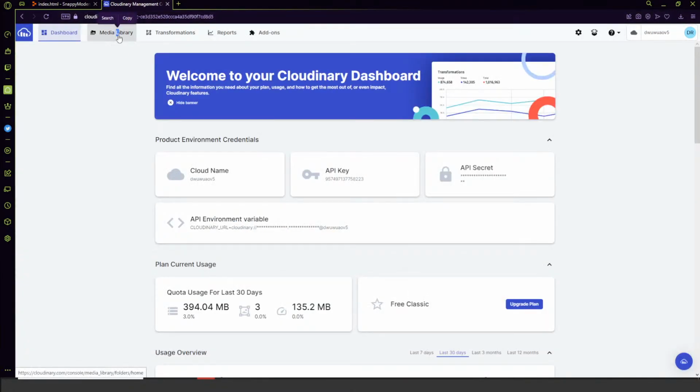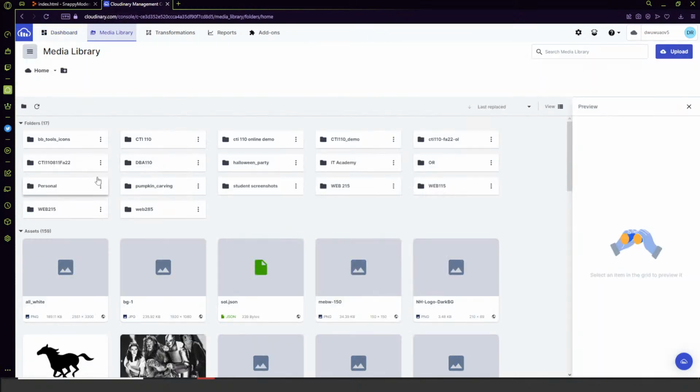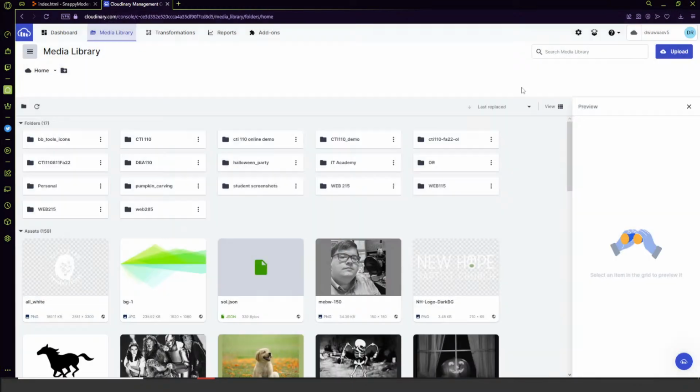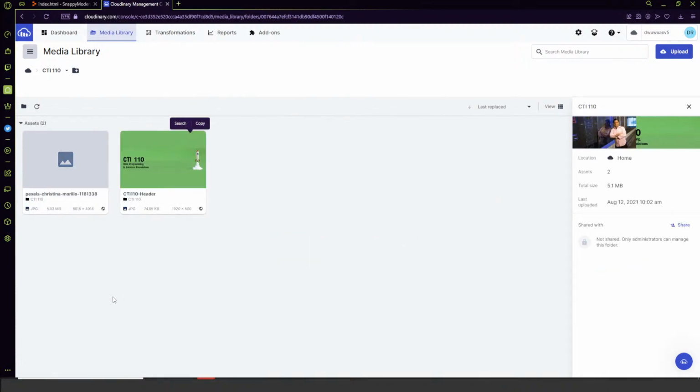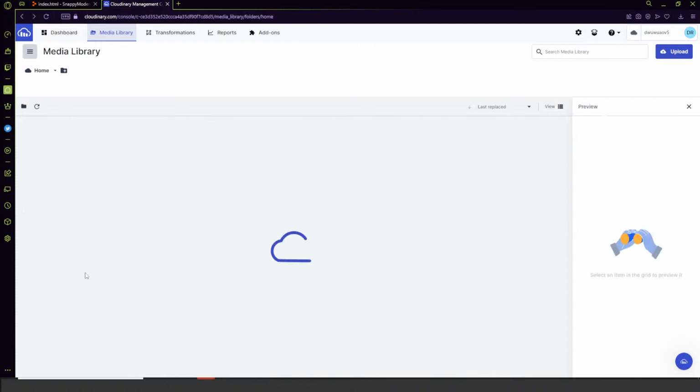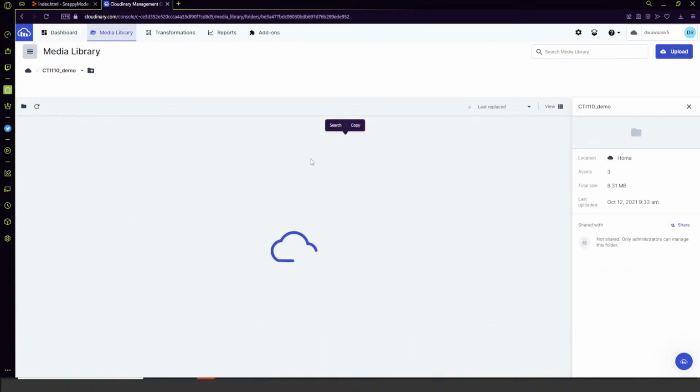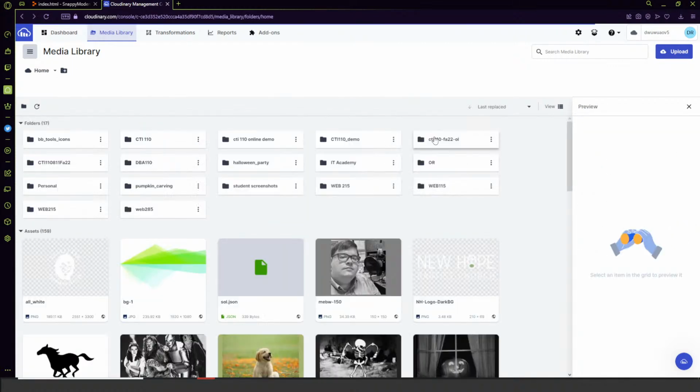So I've got my Cloudinary here. So I'm going to go into Cloudinary. I'm going to grab an image. And what do I normally use here? Something from the CTI 110 folder, probably. No. This one? No.